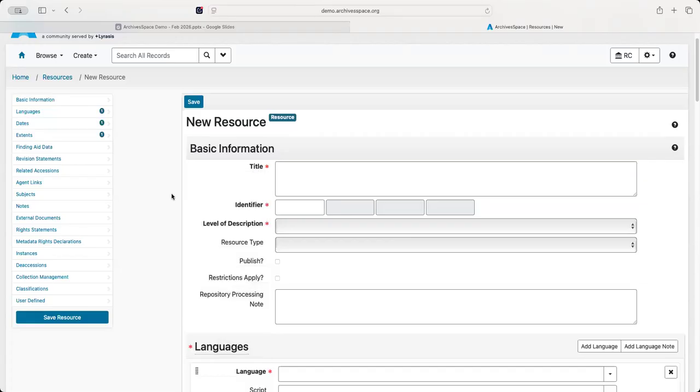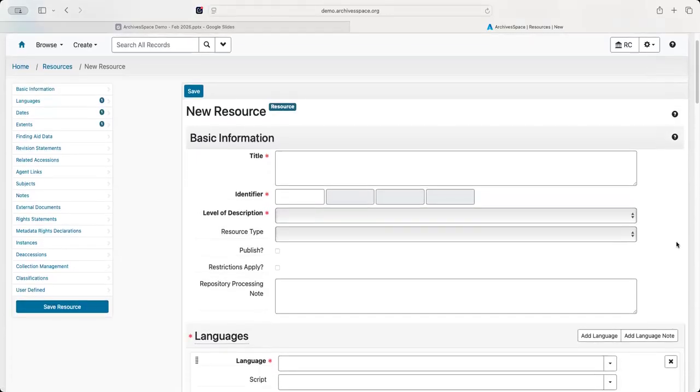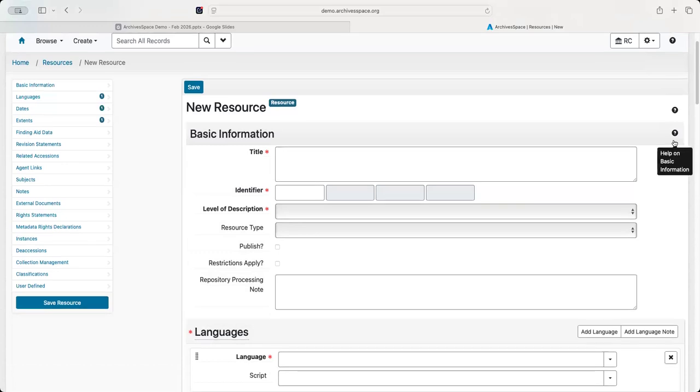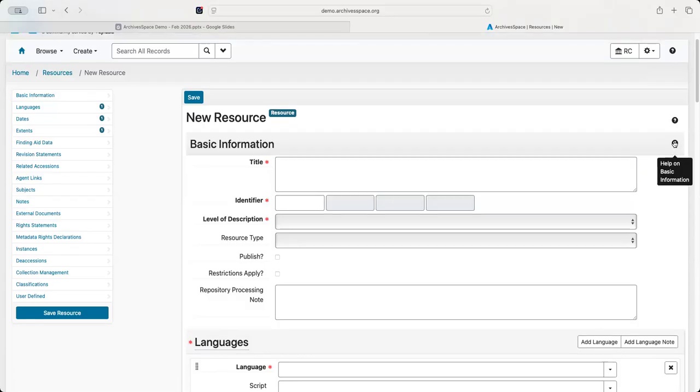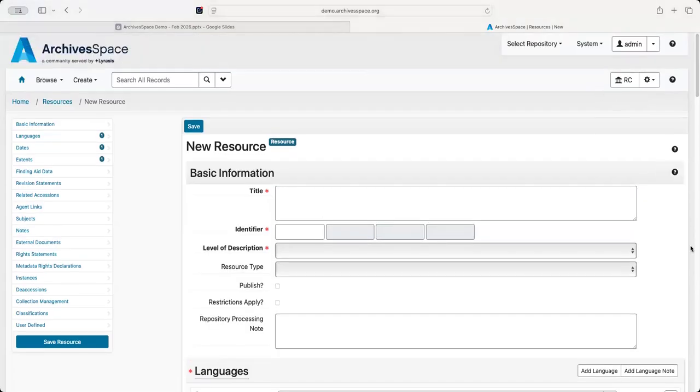Another helpful, handy thing I wanted to point out before we move to a record is, as I'm scrolling, you may also be noticing there's these little question marks all over the place. Anywhere that you see one of these question marks, these are context-sensitive help links. I mentioned earlier that you can get to the user manual by going to the system dropdown, but another way that you can access the user manual is anywhere you see one of these little question marks. If you click that question mark, it will take you to the specific page in the user manual that relates to that content. So if I'm creating my first resource record and I don't even know how to start, I can go over here and get some help on basic information for a resource record. I just wanted to point out that those are available.